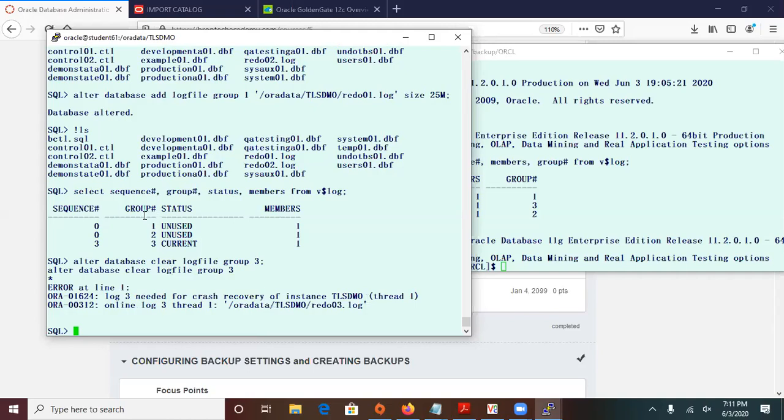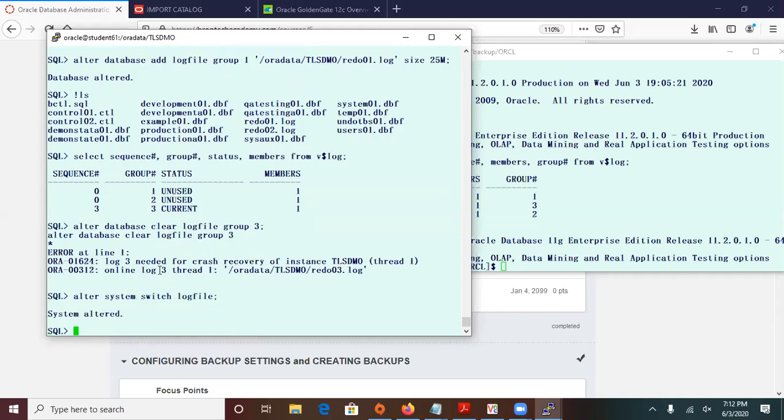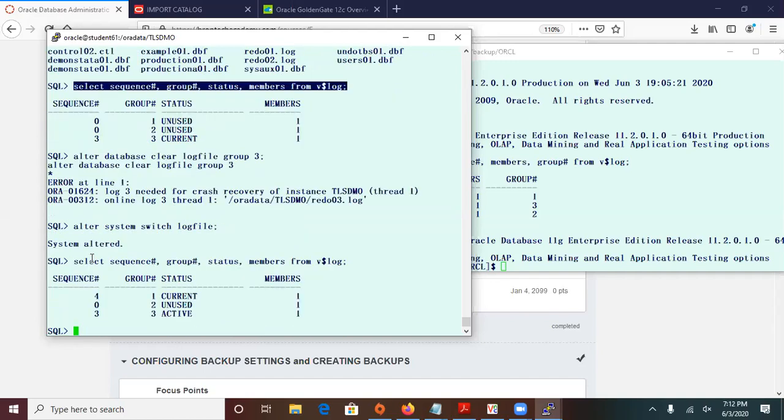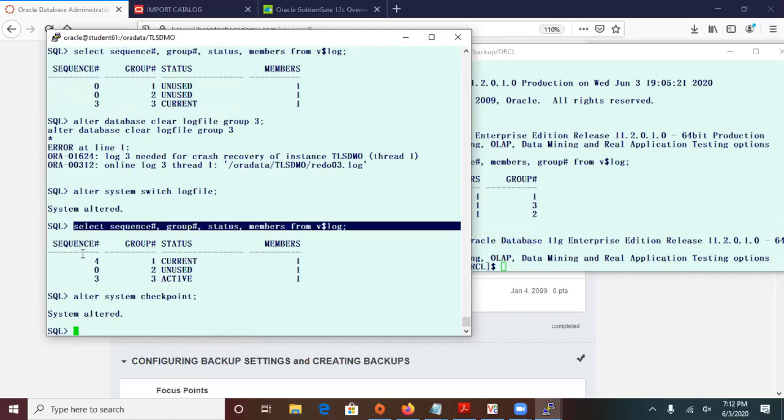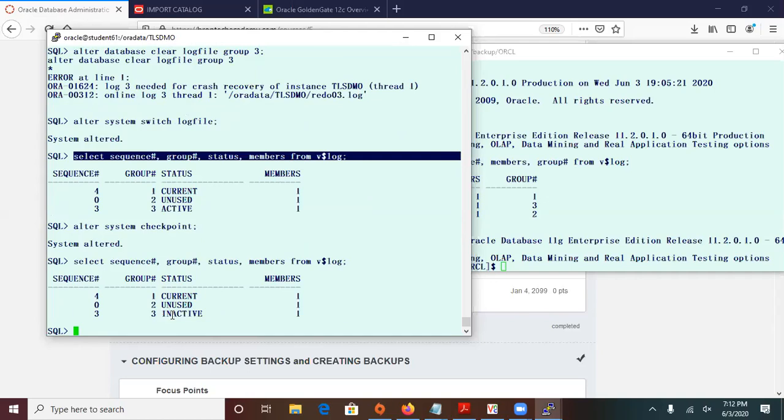Now, since group 1 and group 2 were cleared, we can switch, right? We can alter system switch logfile, and now we can check. Group 3 shouldn't be current anymore. So now group 3 is active. So we can just alter system checkpoint. Okay, yep. Now it's inactive. Now we can clear it.